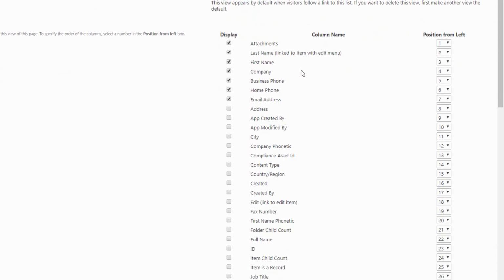Notice down here, though, that I can decide with checkboxes which things to show. It's all there. All the information is there. But maybe it's not relevant in this view to show what company somebody works for. Maybe it's not relevant in this view to show what their home phone number is. But including their business phone and their email address makes a ton of sense.